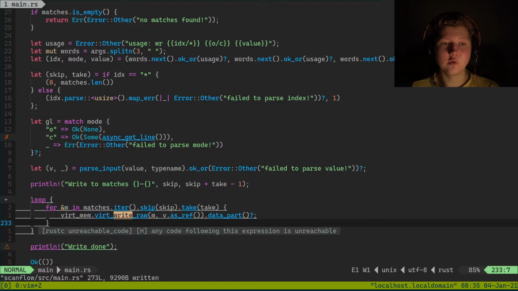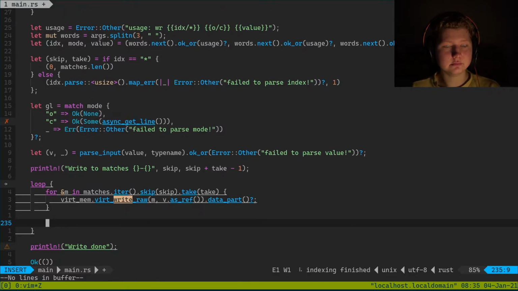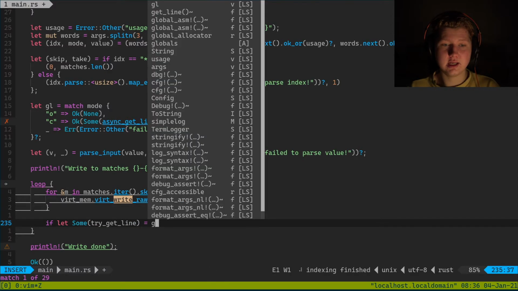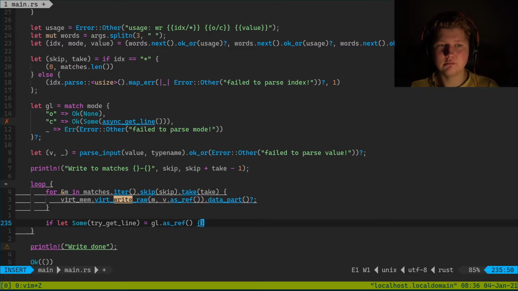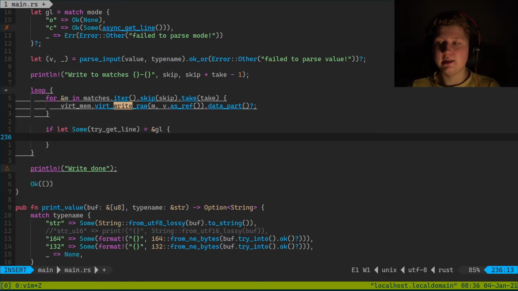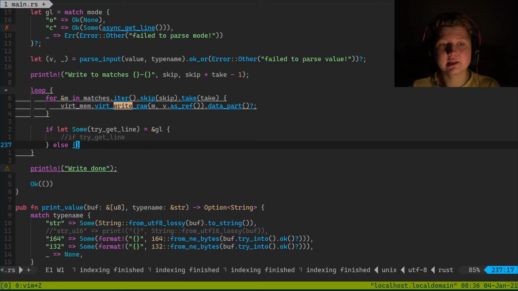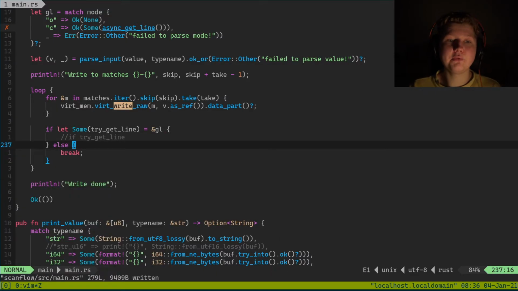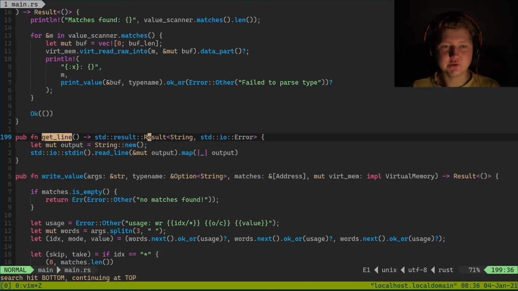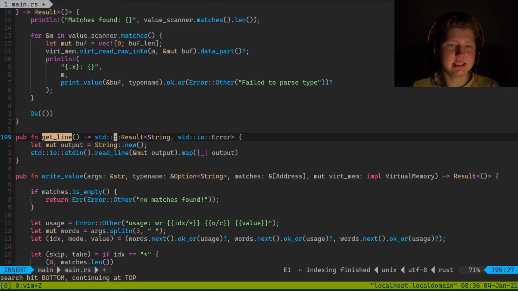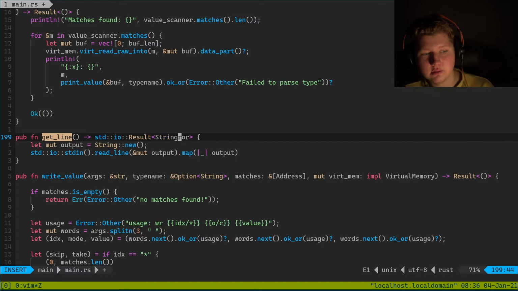Now we need to break if there is a get line. So it will be if let Some try get line equals get line as a reference, because we don't want to move the thing, or I believe we can just do GL like so. And if something, we break, else we break immediately. Now the thing is gonna be async get line. So let's go to get line. So it's this function, right? I believe it's actually stdio result like so.